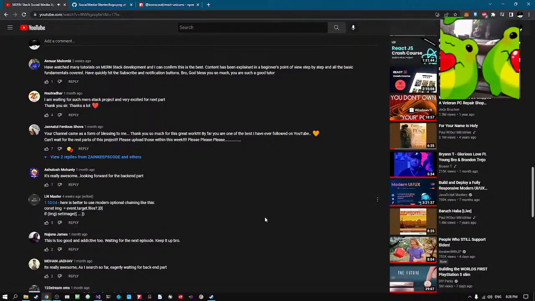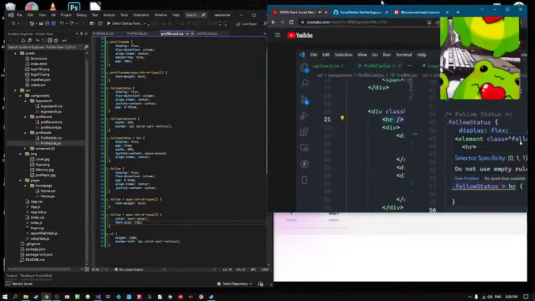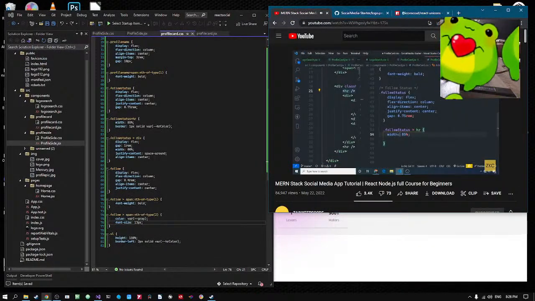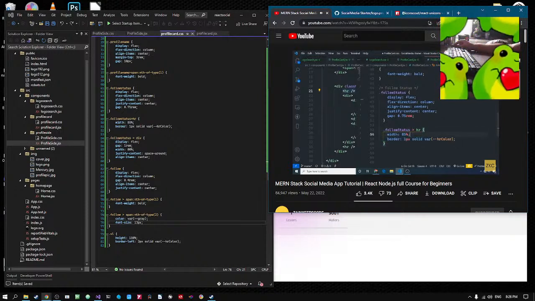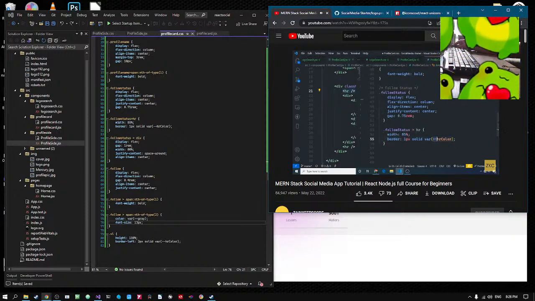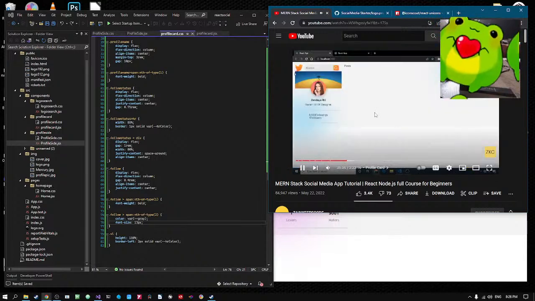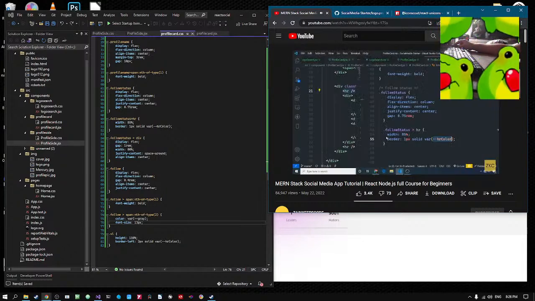Okay, after this, as you can see in our follow status, I have an HR tag. So I will target this HR tag inside the follow status. I will make it a width of 85% and give it a border of 1 pixel solid, and I have this horizontal line color inside the app.css. Let's save and see. So here you can see these two lines are looking beautiful now.